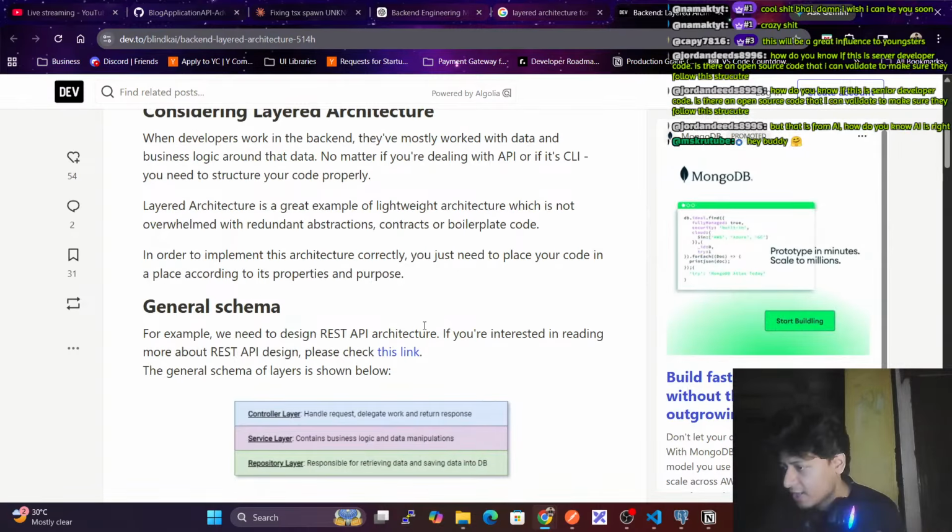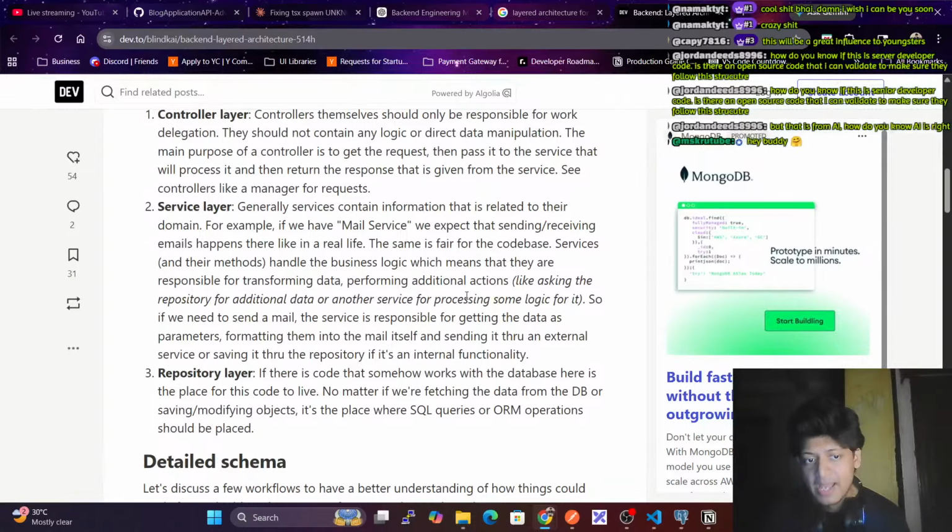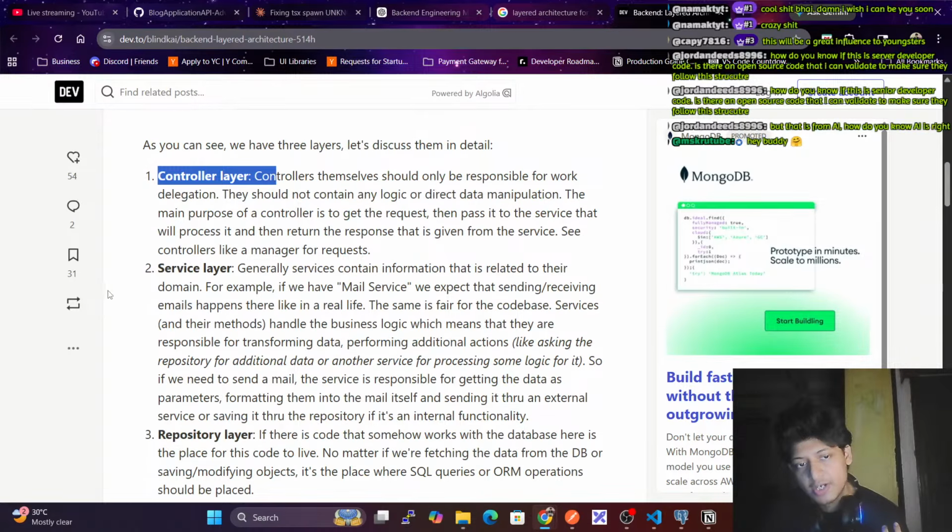I come from a Spring Boot background, so in Spring Boot also we follow this similar architecture, and within Nest.js also we follow the similar architecture. And there we understand the controller layer, service layer, and repository layer, and the main goal is to make the whole code base very loosely coupled.